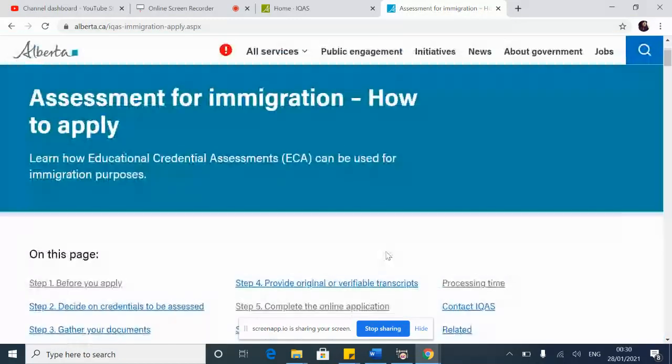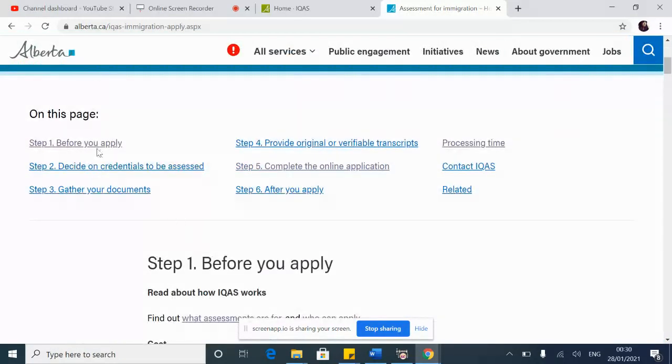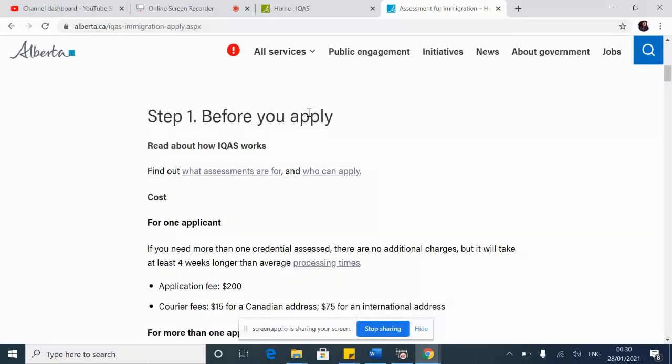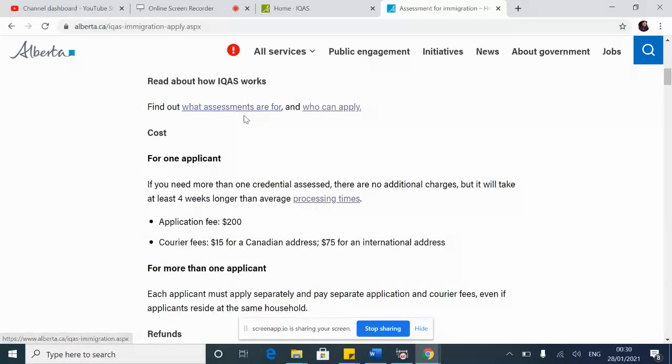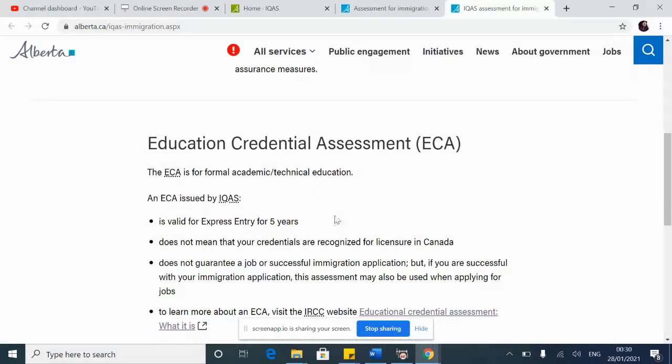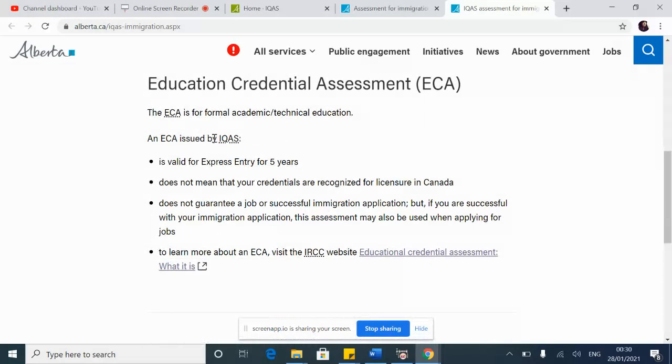You go on how to apply, and step by step you can see all these things. Very, very easy to understand. Before you apply, these are the things you need to know. Find out what assessments are for and who can apply. So basically, you can click on one of these and see what assessments are for. Basically, it's for academic technical education, or it is for express entry, and it is valid for 5 years.